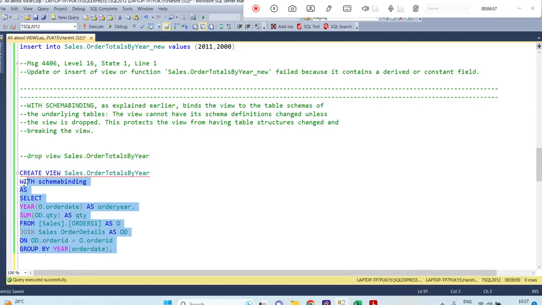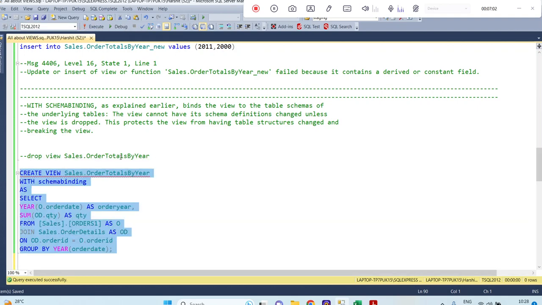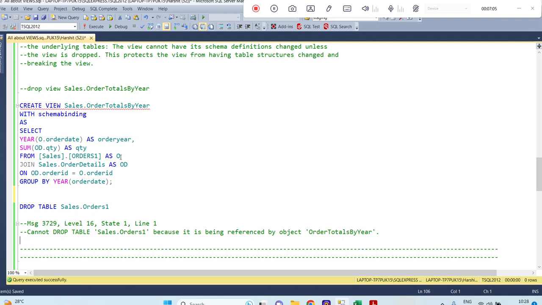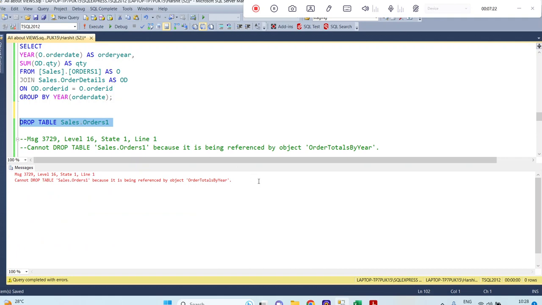Now let me create the view with schema binding option. So I have created the view with schema binding option. Now let me try to drop the table which is used inside the view. So now if you see over here, cannot drop the table sales order because it is being referenced by the object orders total by year.